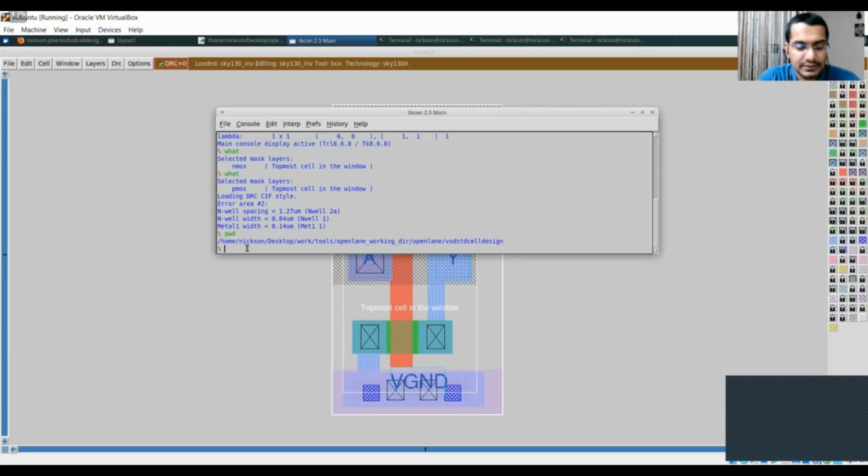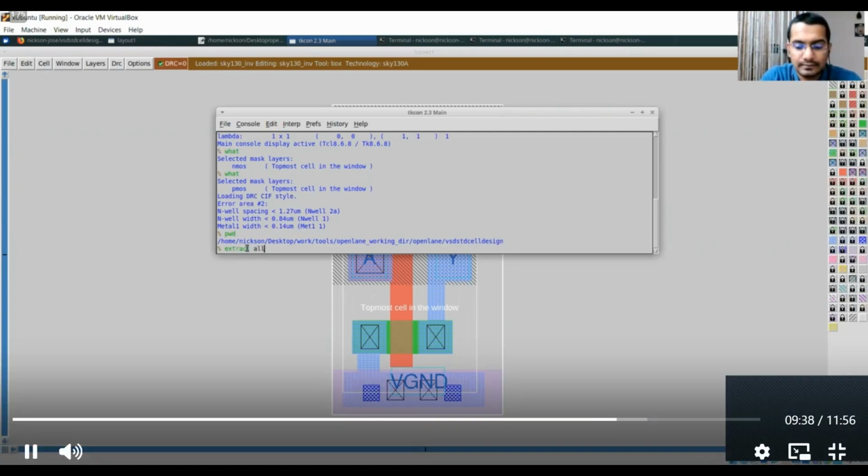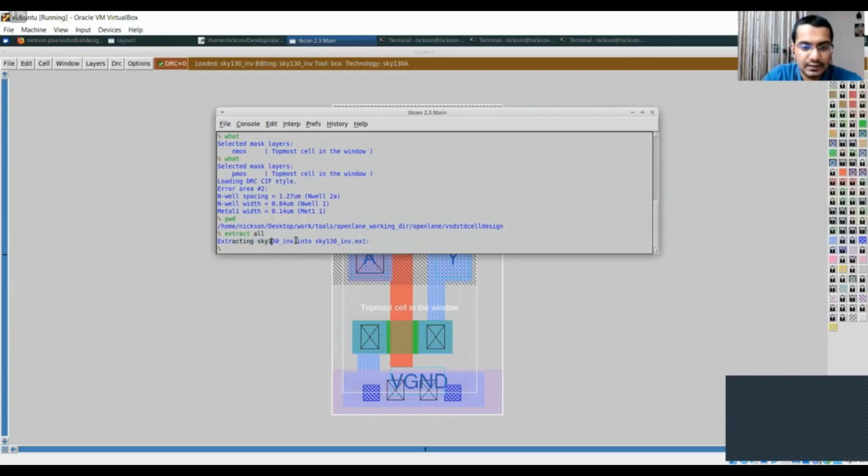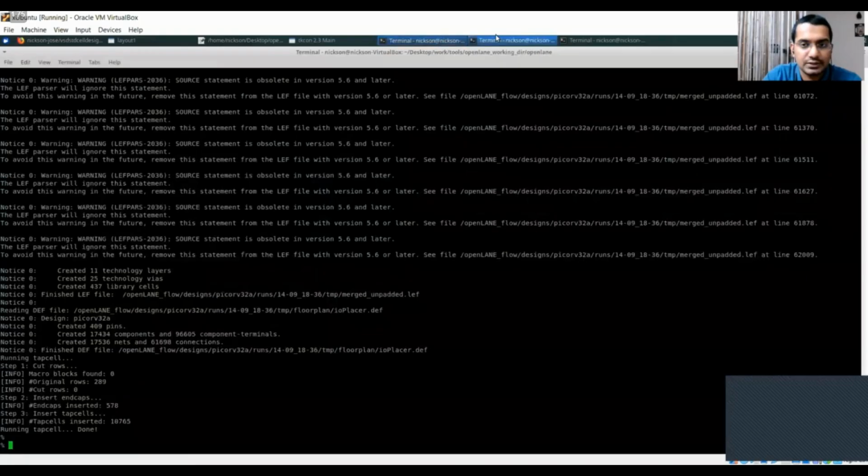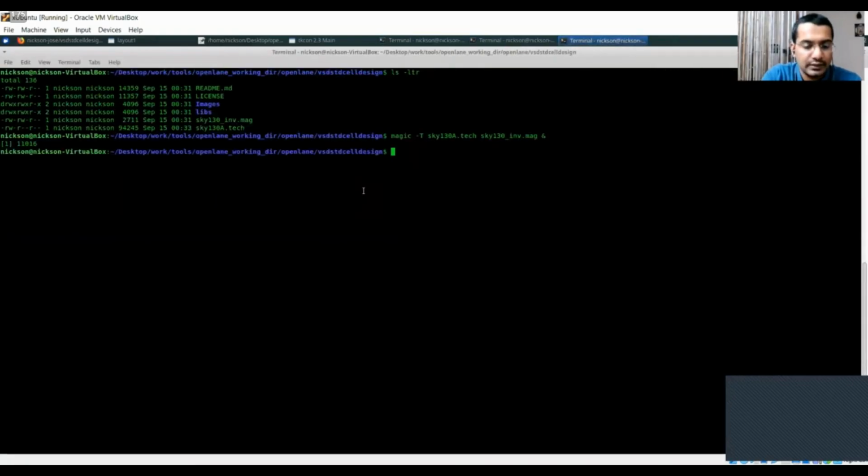So the first step is to create an ext file, the extraction file. That command is extract all. So this has said that it is extracting our design into sky_inv.ext. So let's go to that location. Where was it? Yeah, here. And do an ls -ltr.